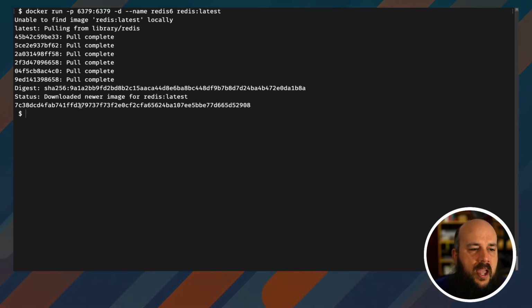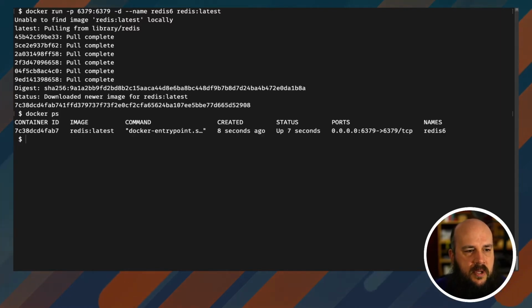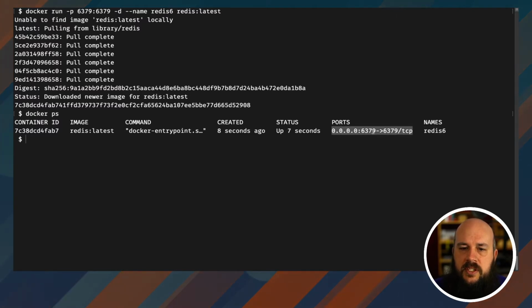So now you see I have this long hash. That's my container ID. So docker ps, there you go. There's my container ID, and there's all the information I gave it. I wanted the redis:latest version, and the name is redis6, and my ports are mapped to 6379 on the outside.